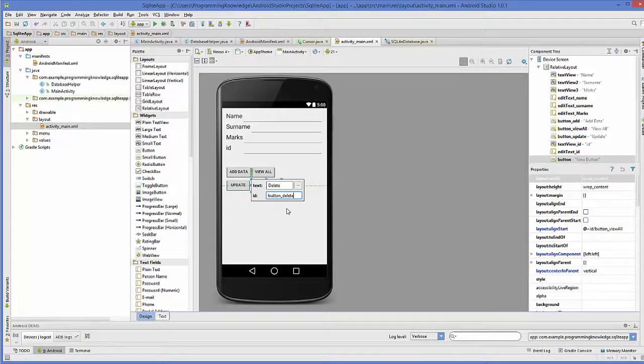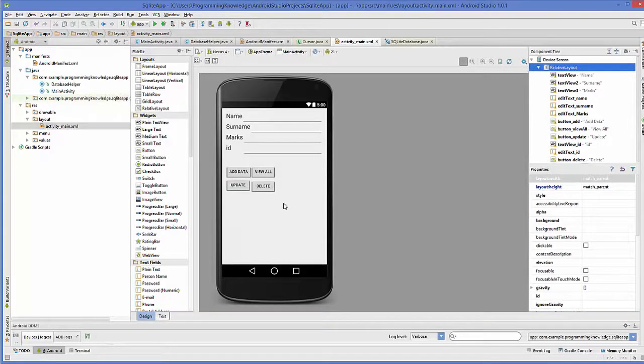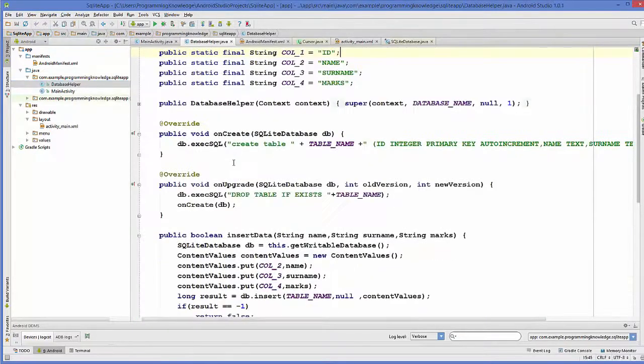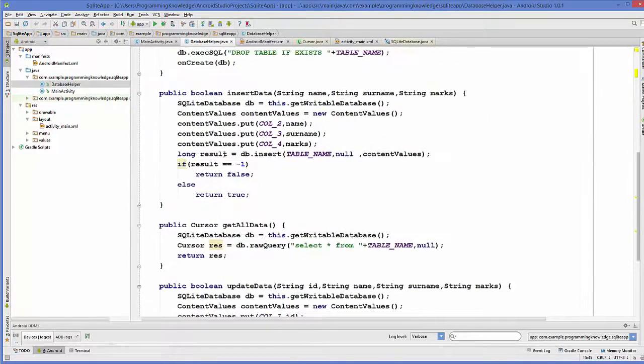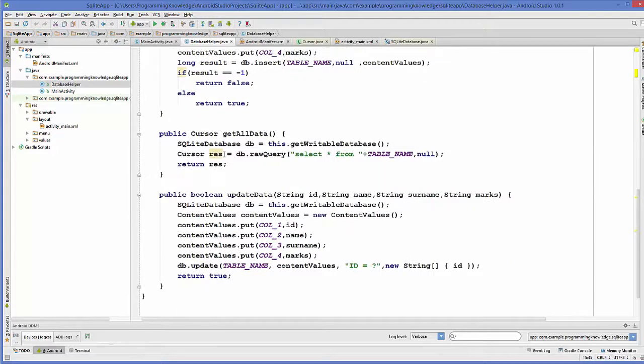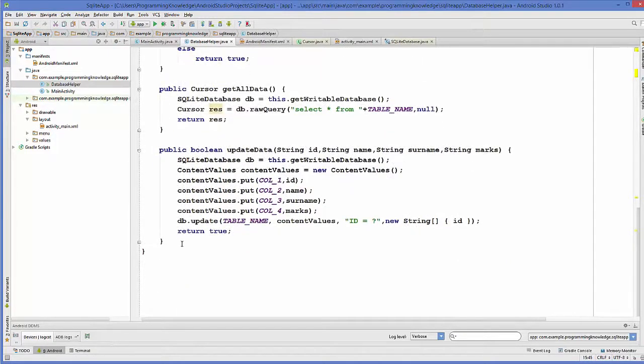Okay, now once we have this button, we are going to go to our database helper class, which we have made in our previous videos. In this class we will create a new function, or method as we say in Java. Let's make it a public function which returns an integer, and call it delete data function, for example. It will take one argument, and this argument will be the ID of our table.